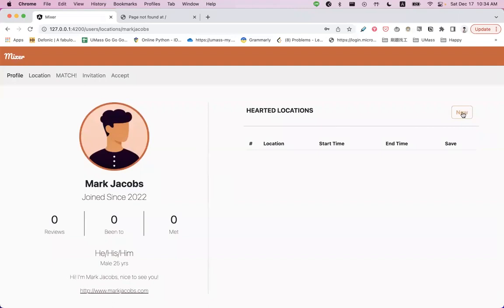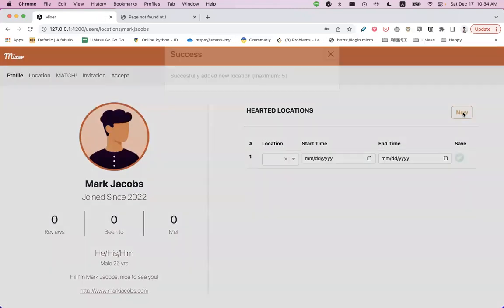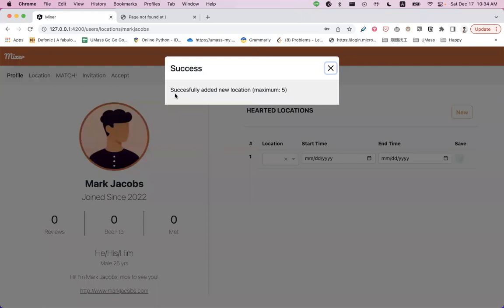So we can press a new button here to start adding a new location. It's telling, okay, you have successfully added one. We're currently setting the maximum number of location preferences as five, to control our scope.